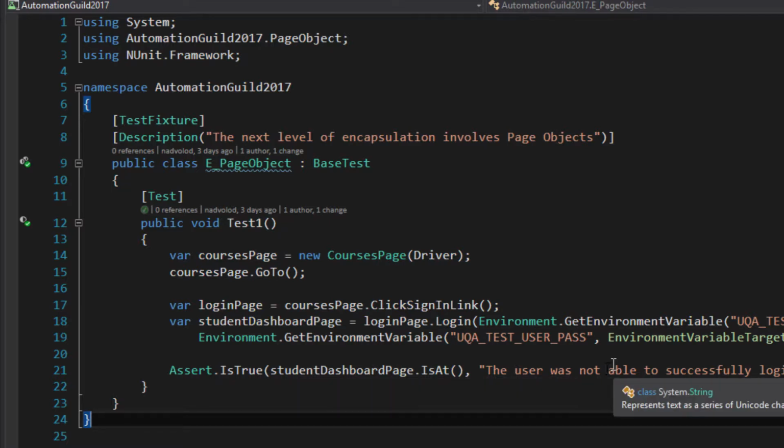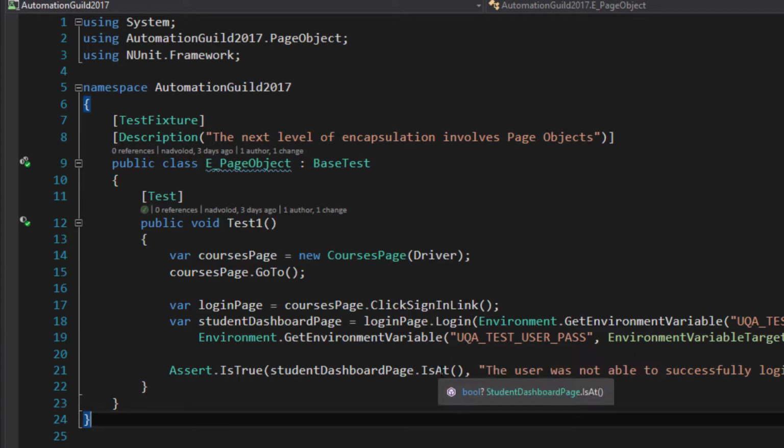Finally, you're going to assert that something is true and that something is the student dashboard page is at. How easy is that to understand? You went to the page, you clicked the sign in link, you logged in, and then you're checking that you're logged in at the right page. Again, readability, an extreme plus for the page object model.